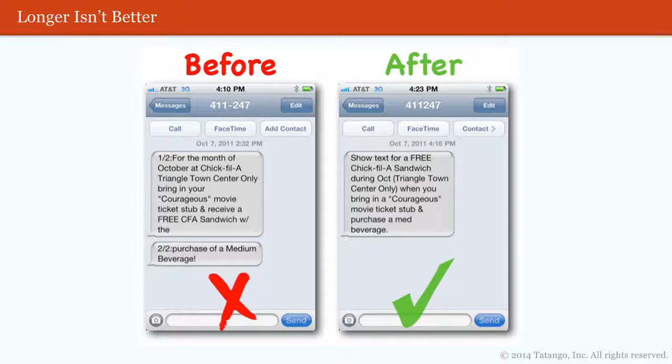So focus on fitting your message within 160 characters. If for some reason you have a message that you cannot fit in 160 characters, email me with that message and I'll figure it out for you.